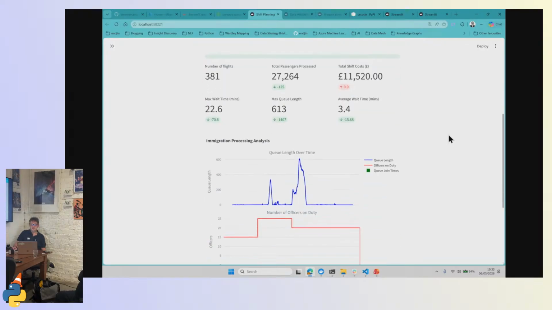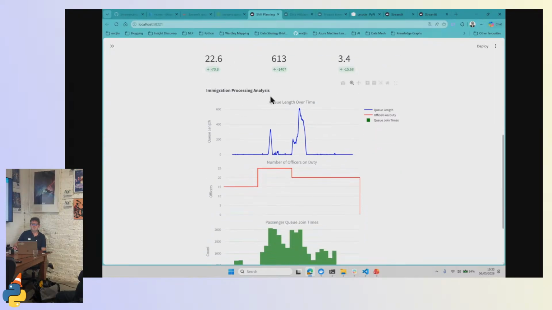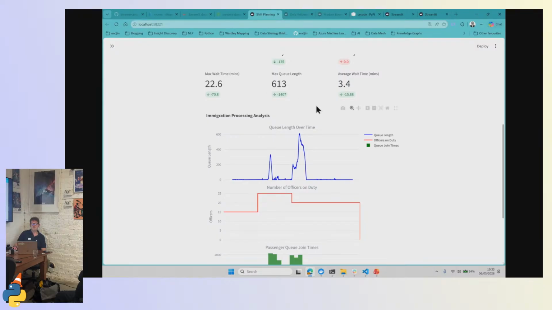And you can see I've not cost any more. I've just moved 5 people around, but I've reduced the wait time by 70 minutes. That's pretty good. The maximum wait time is now just 20 minutes, and the maximum queue length is now just 613. So I'm getting there.